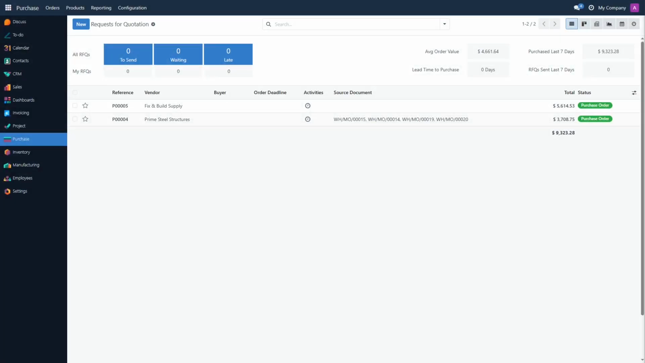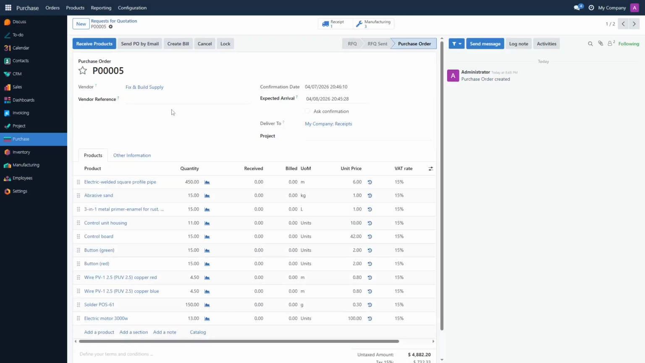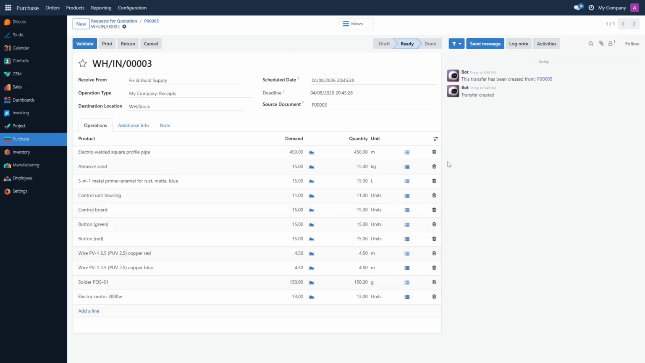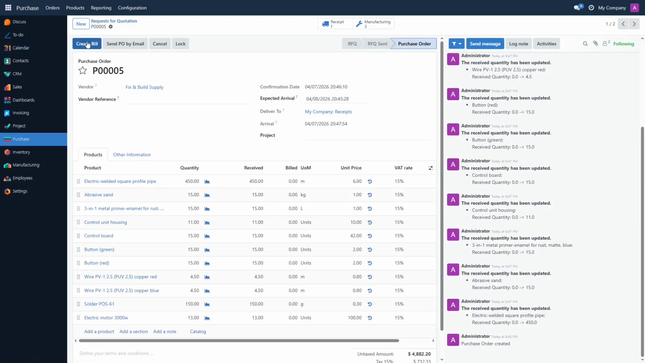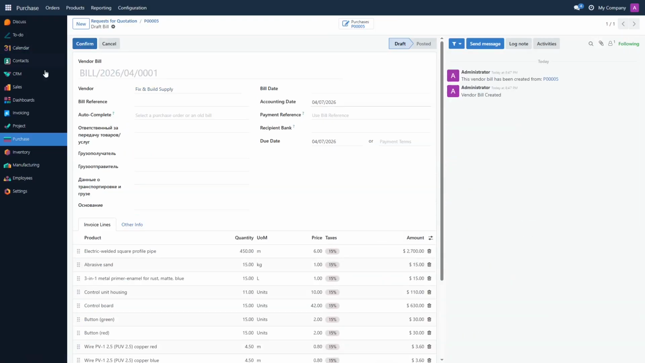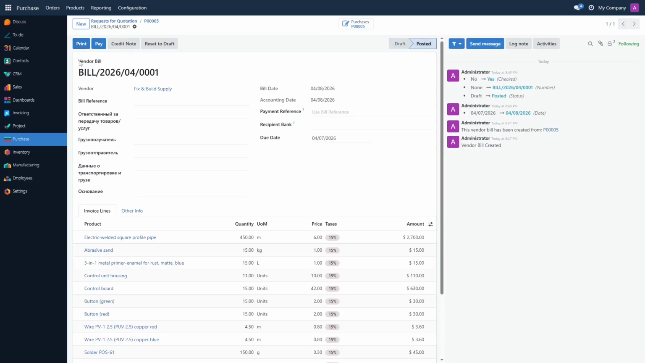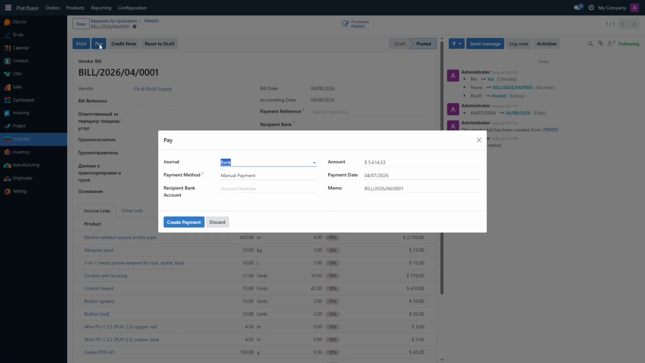To complete the purchase process, the receipt of goods must be confirmed in the warehouse. For this purpose, a stock transfer document is created. The purchase process can also include an invoice where payment information can be recorded either manually or automatically. The system provides built-in controls for handling partial payments and partial deliveries of goods.